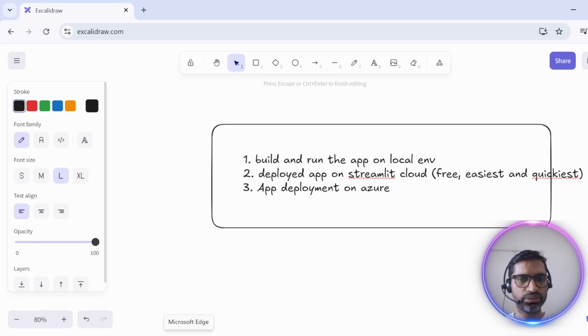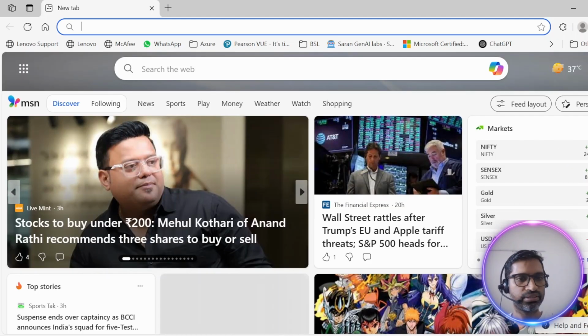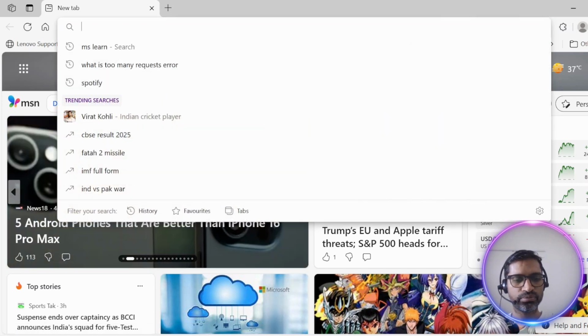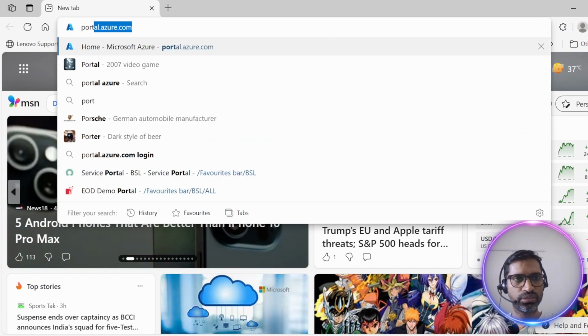All we need to do is, number one, maybe I can write these steps for you. First of all, you should have a free account on Azure. If you don't have one, you can create an account free of cost. There are a couple of services which are free for the first 30 days, and there are many services which are free for the next 1 year. So let me go to the portal.